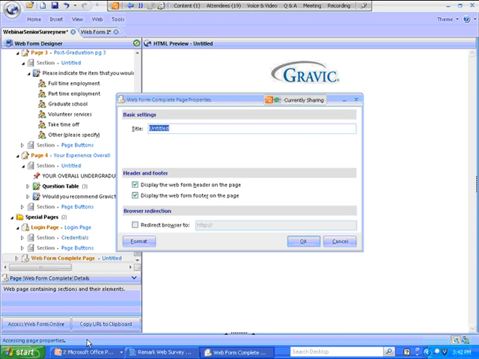And I think what I'd like to do for my respondents is, when they complete my web form, I'm actually going to redirect them to another website. I'm going to send them to the Gravic website. Just when they complete it, they go to the Gravic website? Okay. And that way, when they complete the form, they would go to the Gravic website.